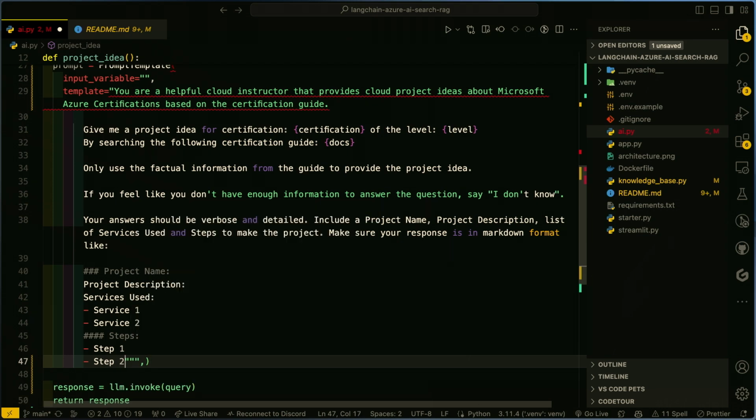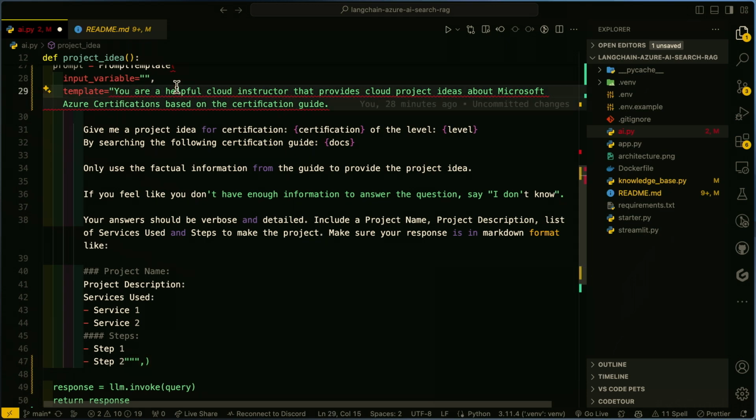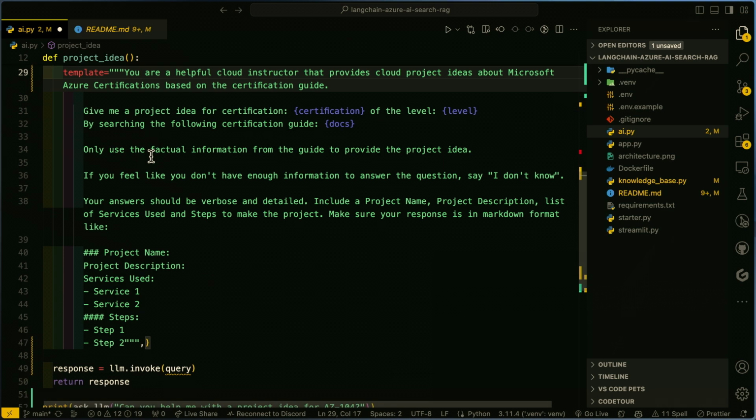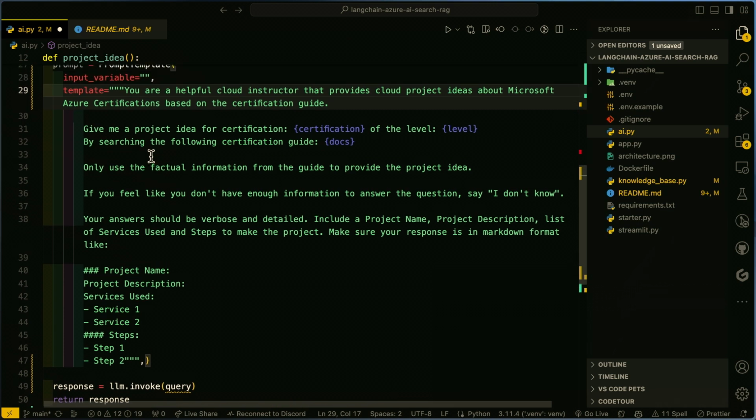I think I have two quotes. Yes. And that should fix this. So there we go. It says you're a helpful cloud instructor that provides cloud project ideas about Microsoft Azure certifications based on certification guide. Give me project idea for a certification.